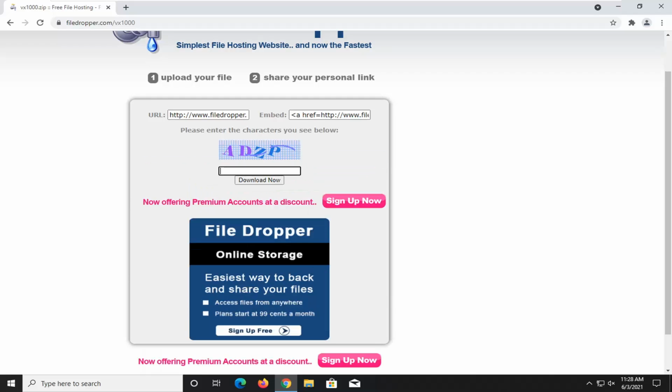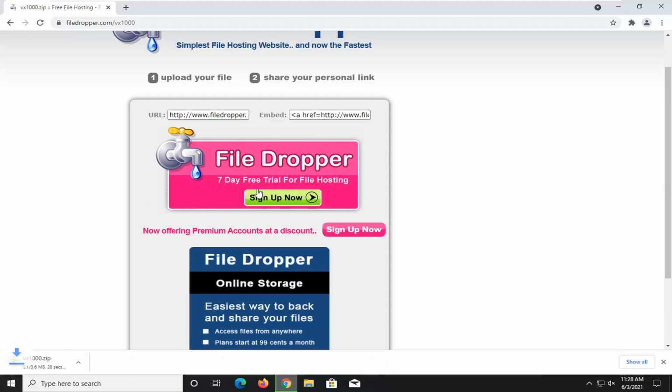I'm just going to go ahead and select the download this file button. I'm going to do the security test here. Select download now. It's only about 3 megabytes, and I imagine the other two are about the same size, so go ahead and expand that and then select show in folder.